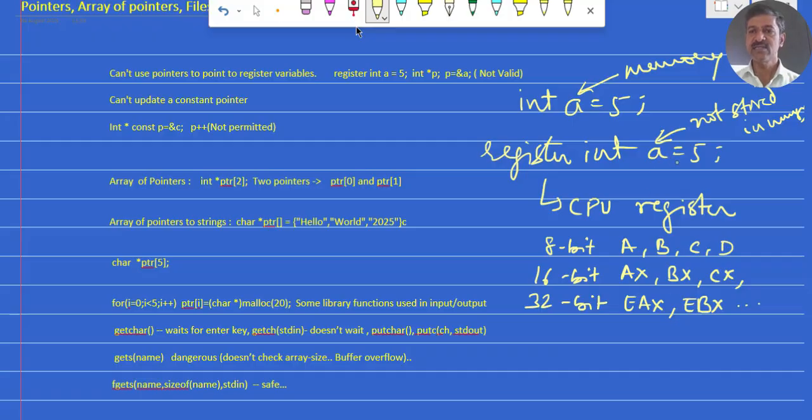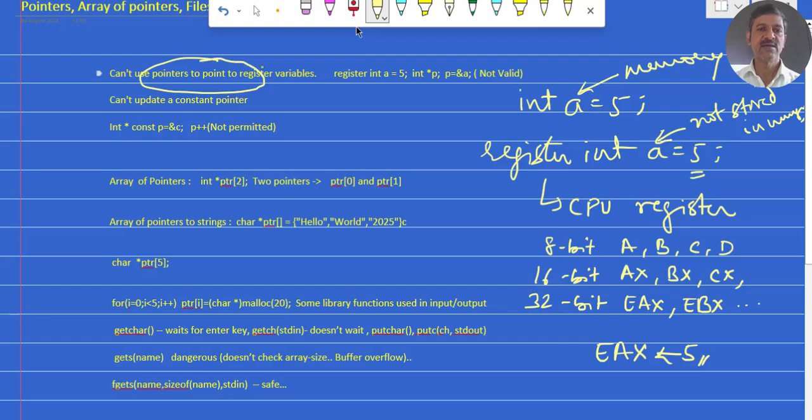They are still EAX, EBX, and so on. So when I say register int a equal to 5, this 5 is stored in one of these registers, maybe in register AX. So 5 is stored here. Obviously when it is inside the processor, it does not have a memory address, and we know pointers can point only to memory addresses. So you cannot use pointers to point to register variables. That you must note.